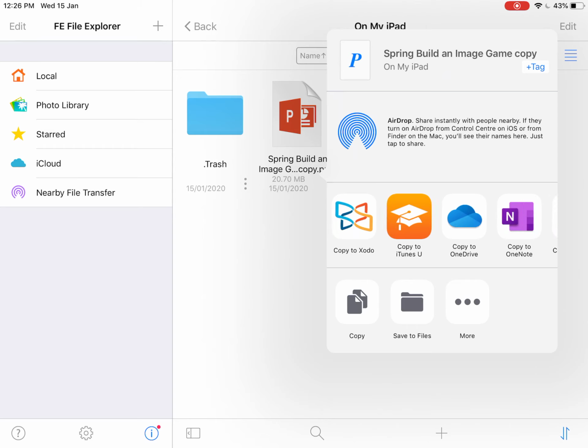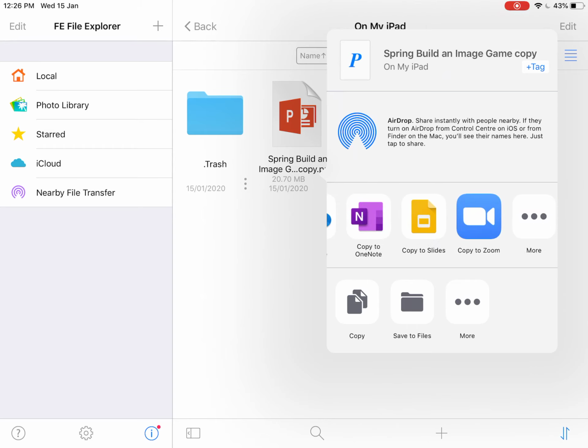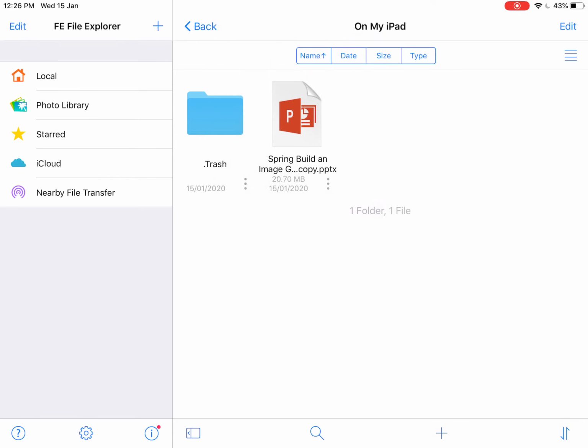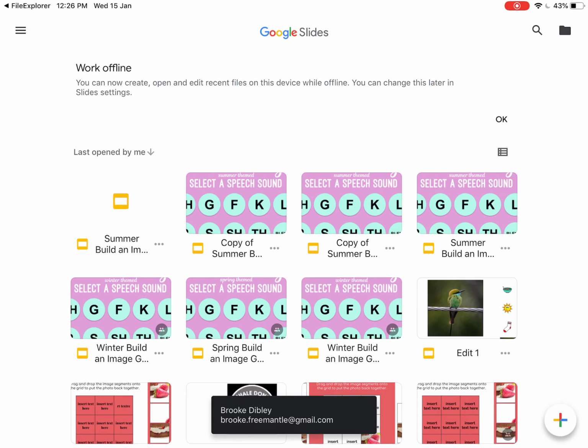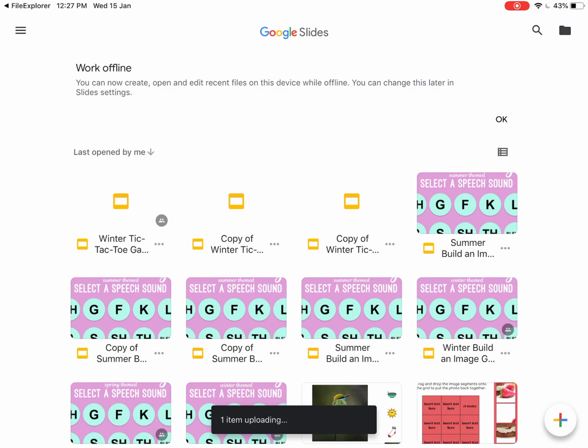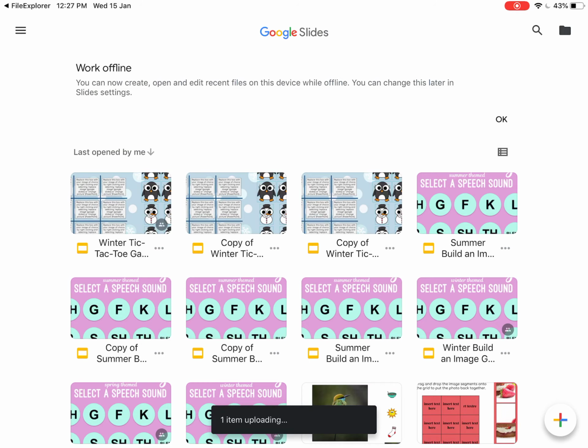Now you'll need to have Slides on your iPad, and see how it says copy to Slides. You can always download Slides from the App Store as well. It's free, and sign in with a Google account. So again, a Google account is free. I'm going to hit save to Drive. And there it is there. As you can see, I've already been playing this game. So it's saved it to my Drive here, and we'll open it.